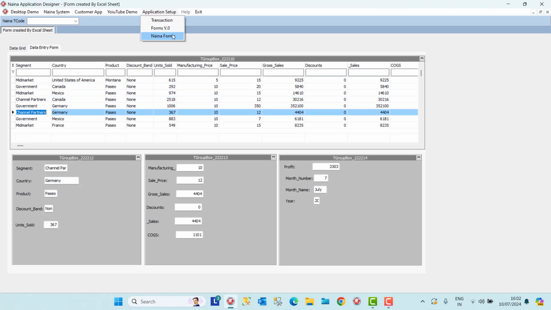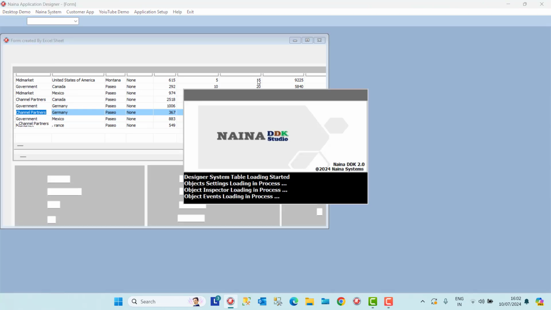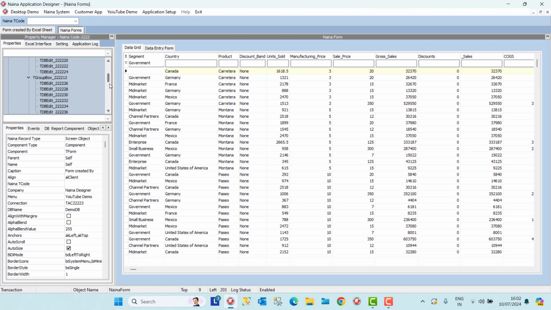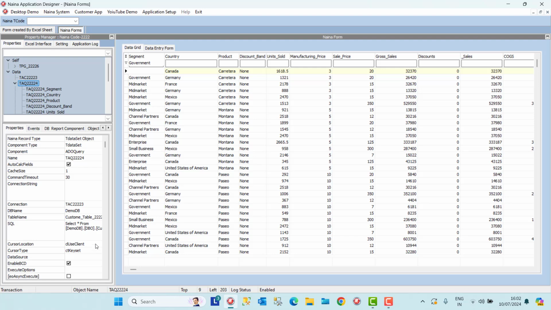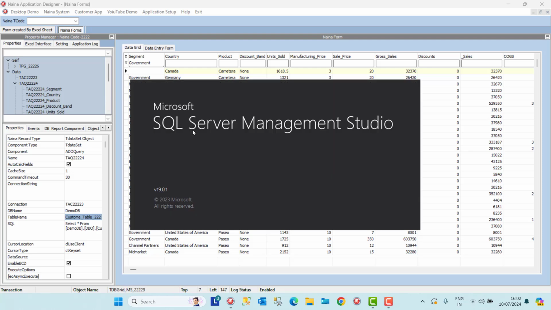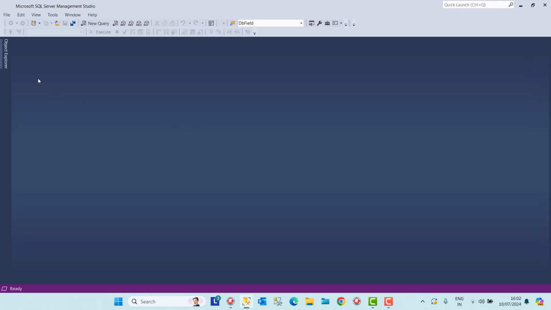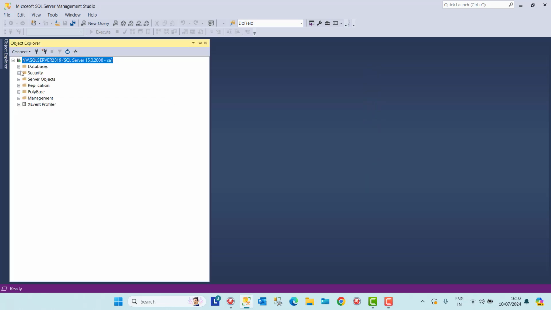So we need to understand how the system has managed everything and what happened behind the scenes. If you come back here and see the ADO query, the system has created a table name here. You can see the custom table is being created. So the system is creating a table inside the demo DB. If we go inside the SQL server, we can see the physical table being created when the system generated the code.